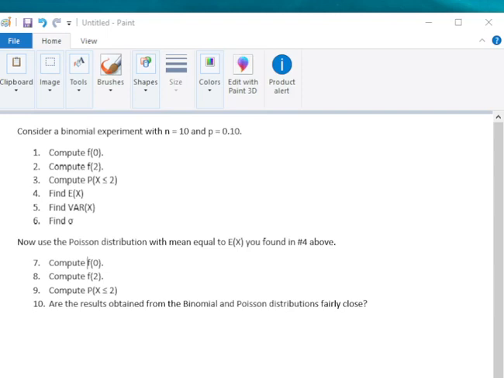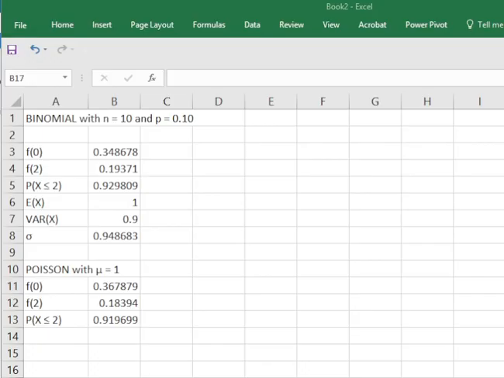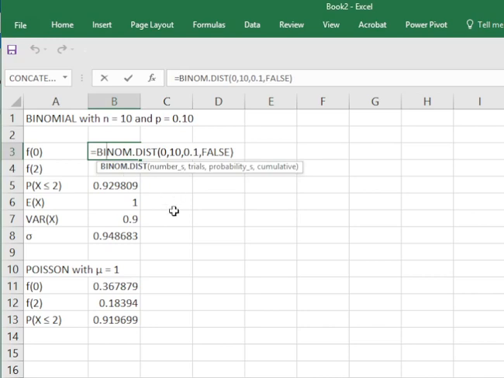In this video, I want to show you how to use Excel to find the probabilities from binomial and Poisson distributions. For the binomial distribution, n is equal to 10 and p is equal to 0.1. And so for f of 0, we want to use this formula. So this says equal binom dot dis.